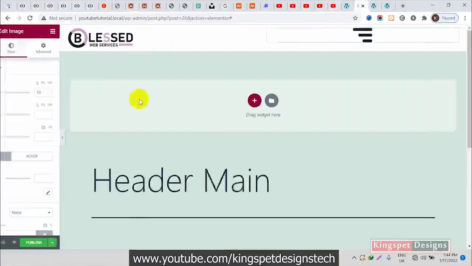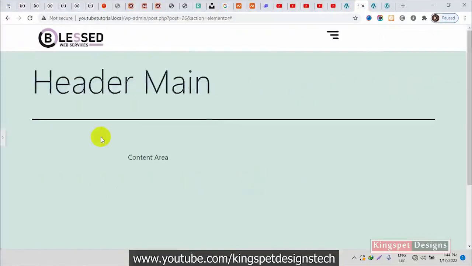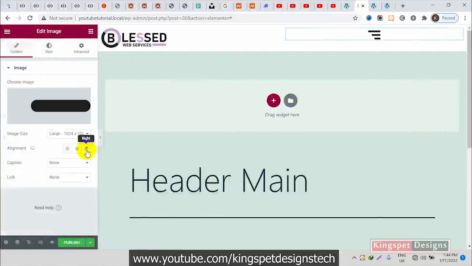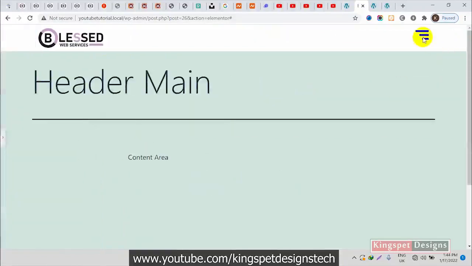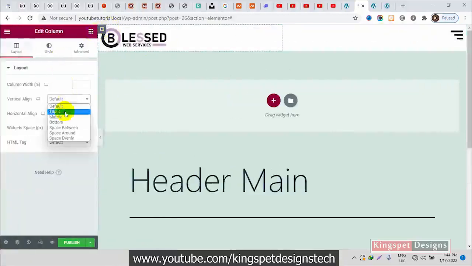So I'm going to reduce it again to something like 6. Let's see how 6 goes. I think I'll make it 7. I think 7 is okay. Now I'm going to come to my image and make this flow to the right. You can see it flows to the right. This is how it is. But I don't like the way it looks, so I'm going to click on this side and align this to vertical.